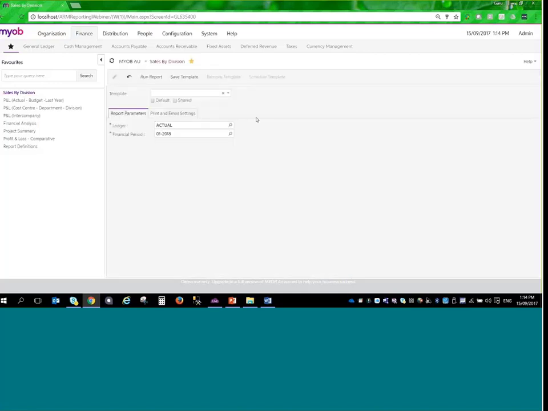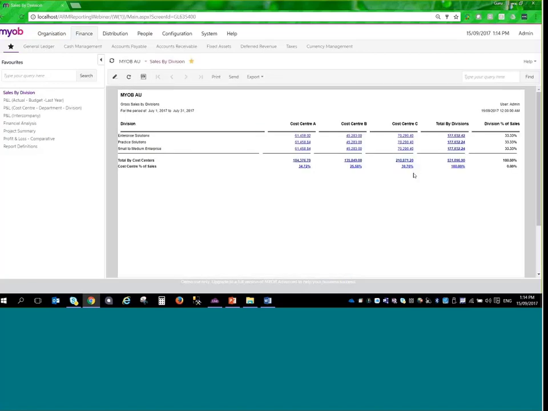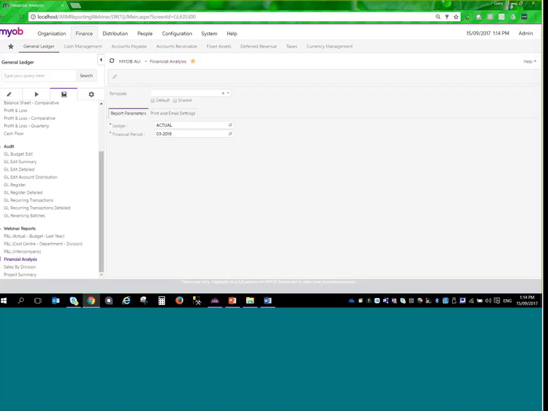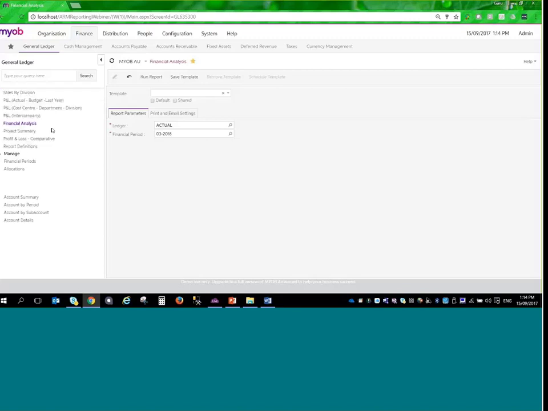For sales by division, if you want a report where you can see the percentages of different cost centers, departments, divisions, or any other elements, you can use this type of report. You can do some calculations which will show you the values in that way. And for financial analysis, I would like to show you how it's being done, just for a quick understanding.